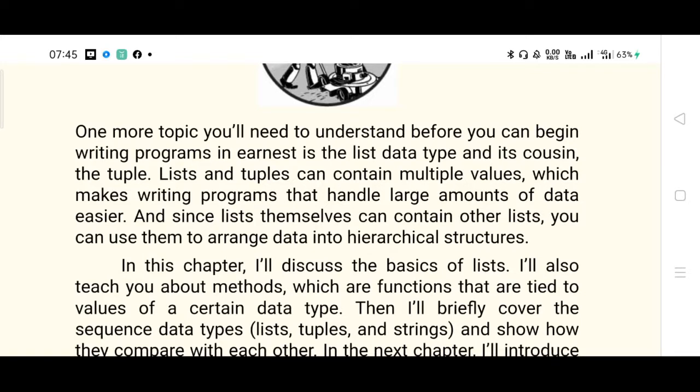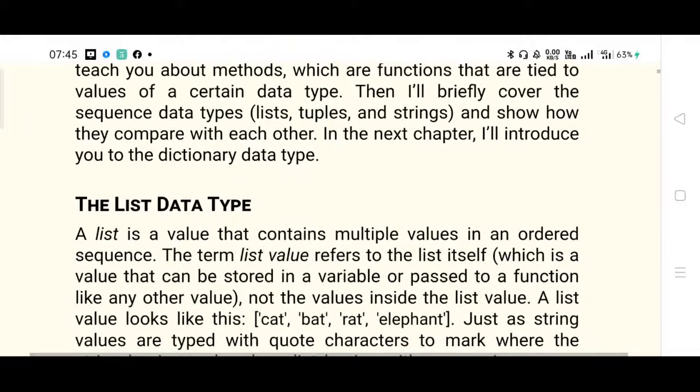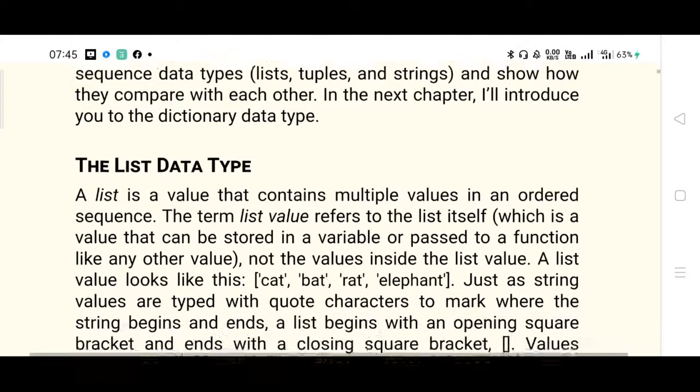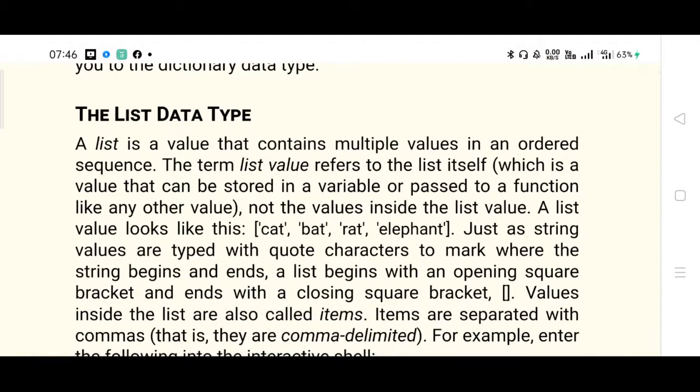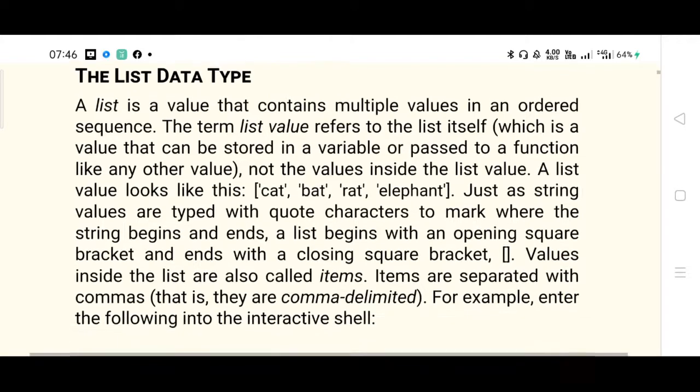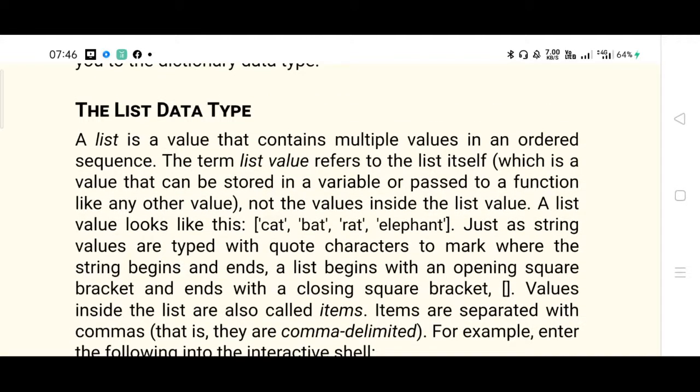Okay, the list data type. What is the list data type? A list is a value that contains multiple values in an ordered sequence. You know about arrays, isn't it? What's an array? An array is a collection of similar items. So it's one type of list only. Here in Python, a list is a value which contains multiple values in an ordered sequence. The term list value refers to the list itself, not the values inside the list value.